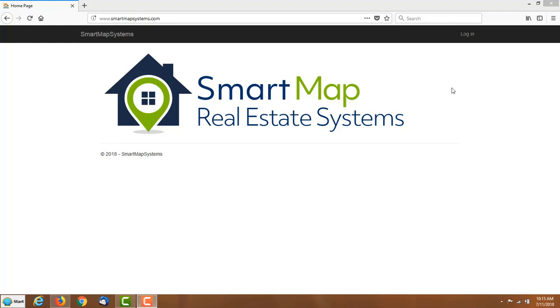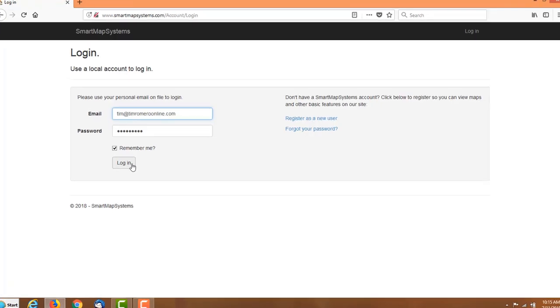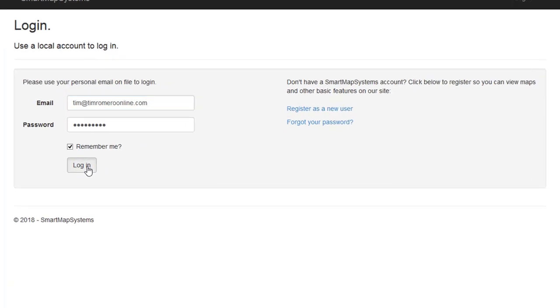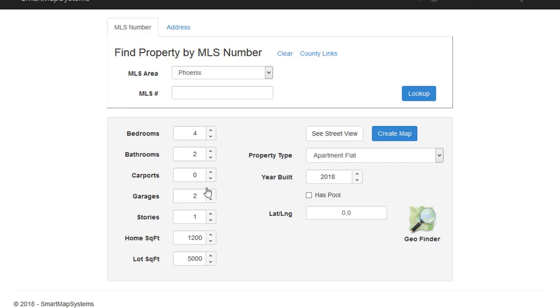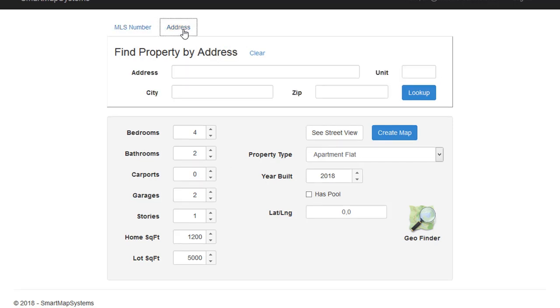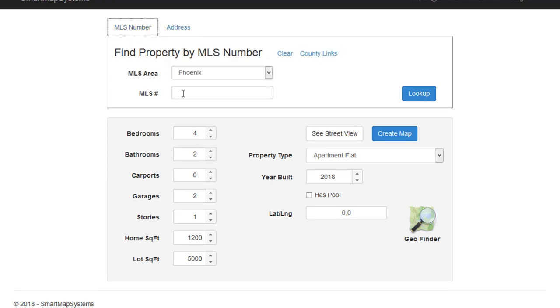The purpose of this video is to give you a brief overview of how our Smart Map Systems technology can give you an unfair advantage when it comes to locating and researching profitable real estate deals. Once you have successfully logged into Smart Map Systems, you will have the ability to research any property by entering the property address or MLS number and clicking the Lookup button.